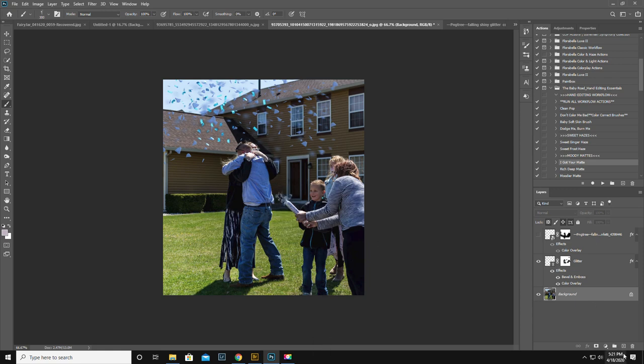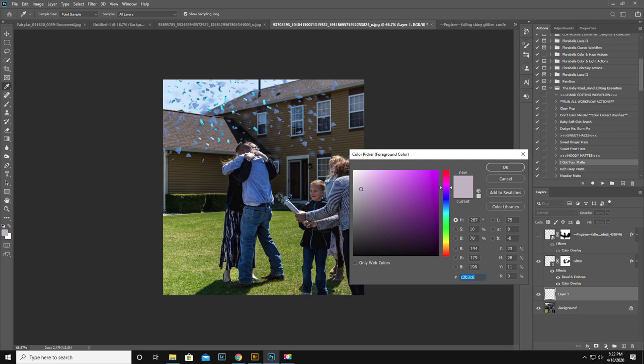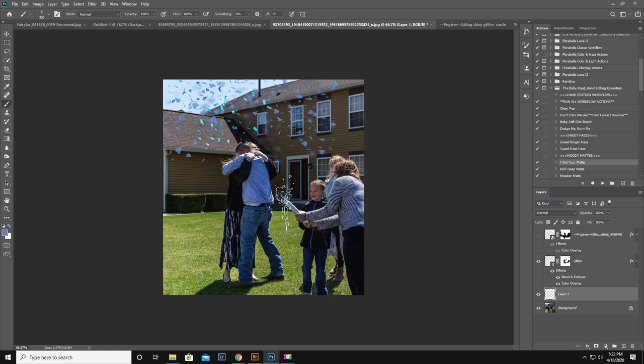Okay, so what we're going to do is click on this little square with a plus sign, which just makes a new layer. And then we're going to click on the foreground color and we want blue. It's hard to get just the right blue. All right, that looks good. That looks like matchy match. Okay, so we're going to just willy-nilly click. Then we're going to go to the move tool.